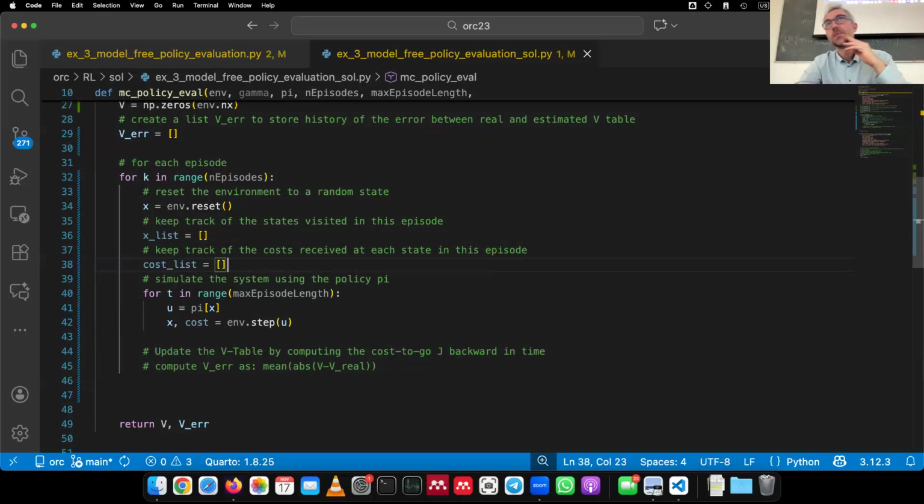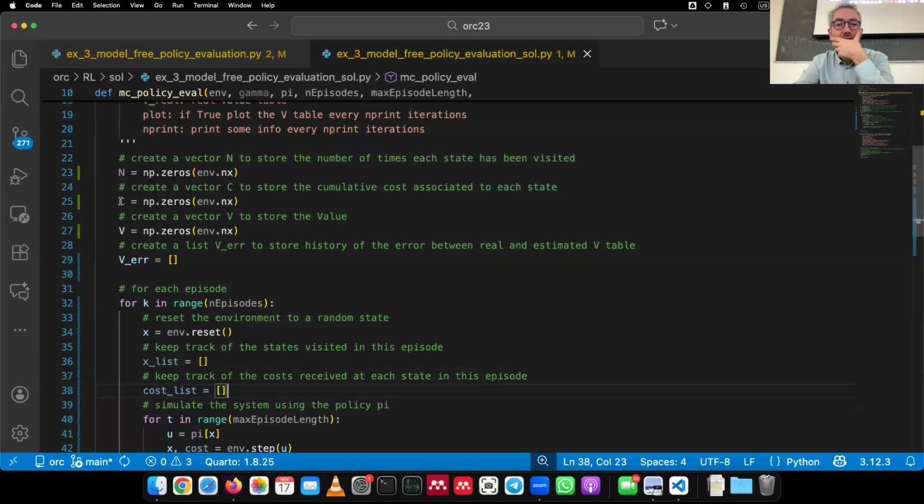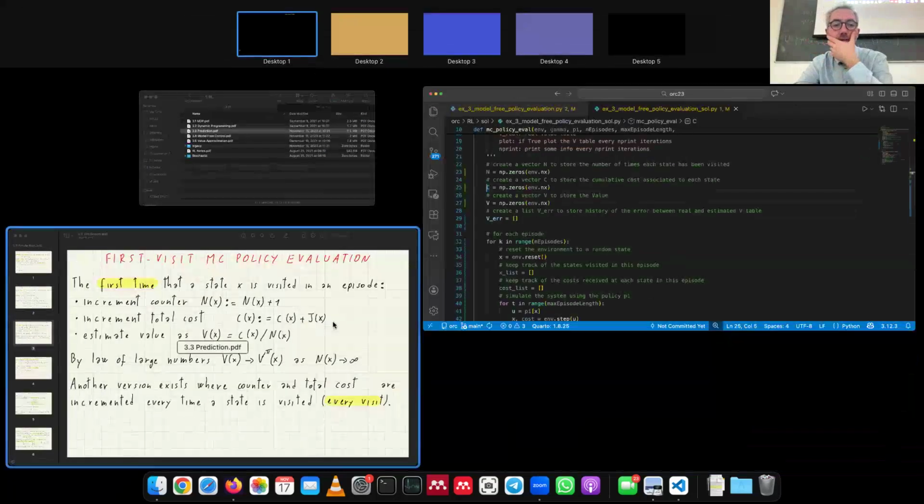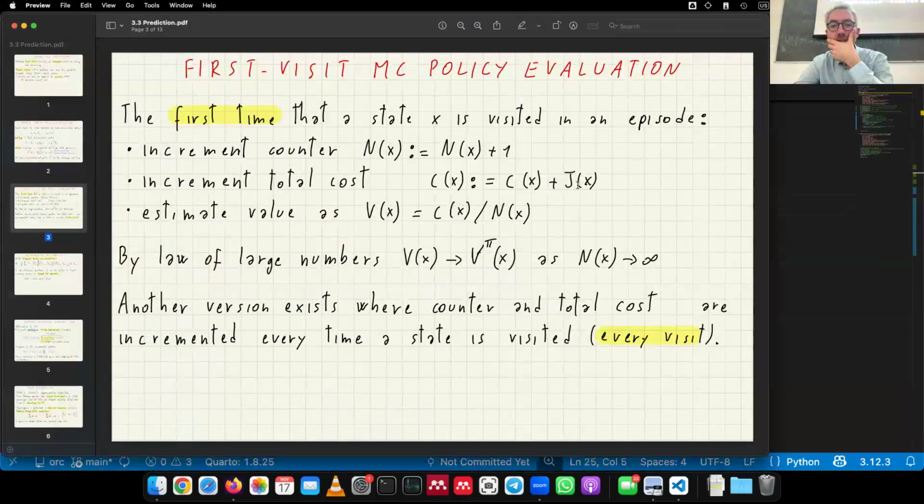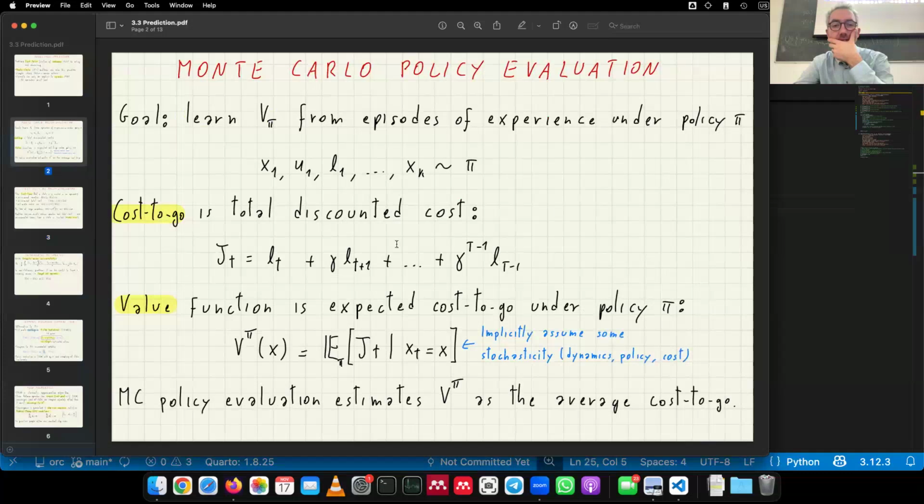We already have a list for the cost. So C is the list of cost to goes, not the list of the cost at each step. So it's a list that contains basically the value J, if I use the same notation I was using here. Instead, the list I just created is for collecting L, which is the instantaneous cost. It's tricky. You should have a clear distinction between these two terms.